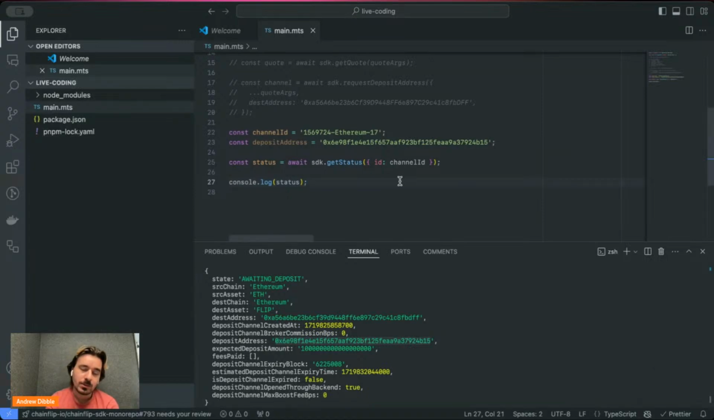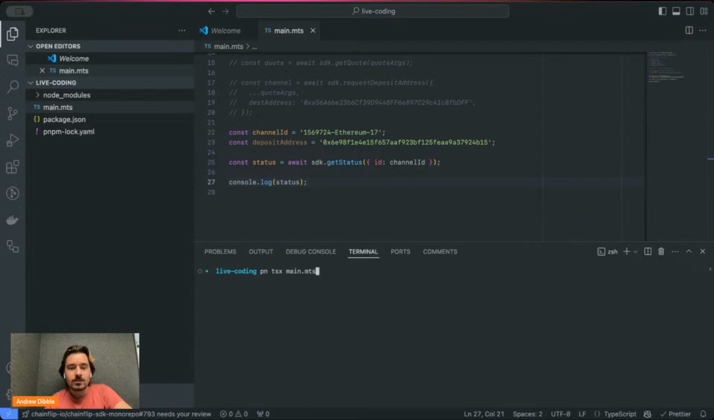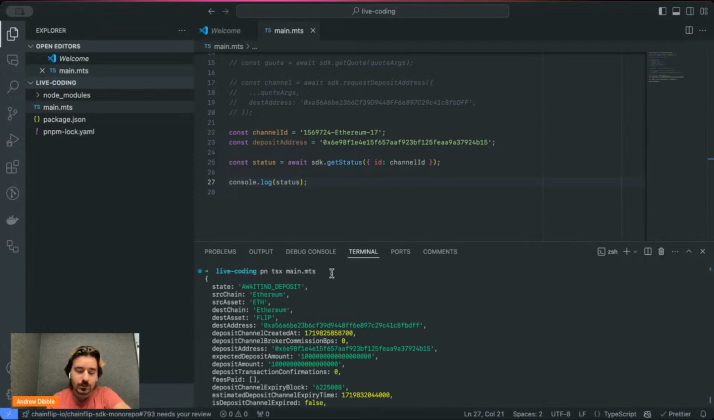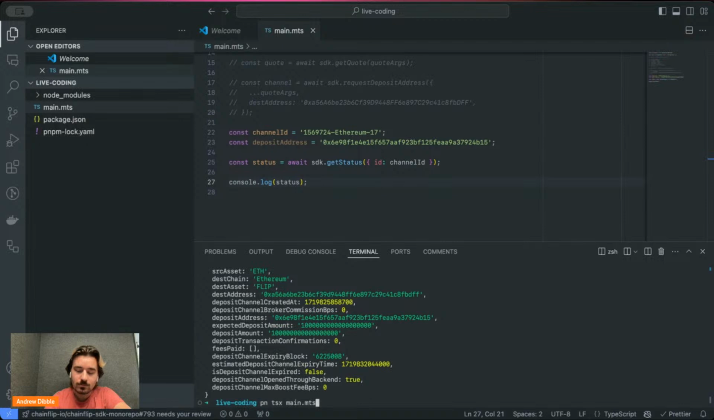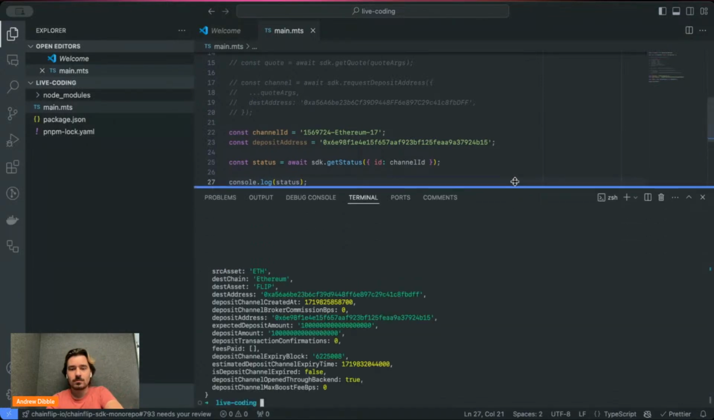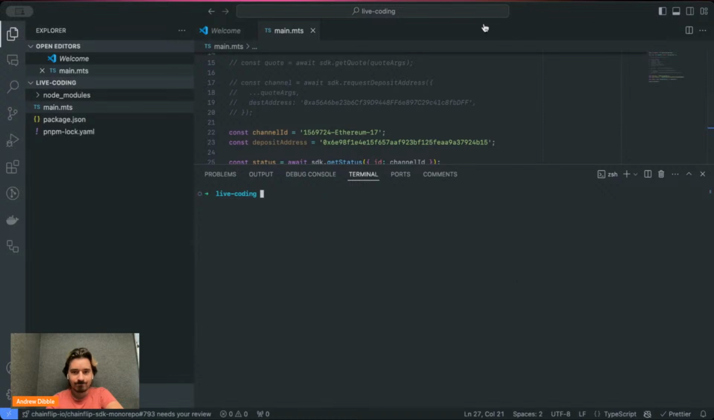When that goes through, we'll be able to call the status method again to get the latest status. I guess this is the danger. All right, it says confirmed. So let's go ahead and start checking to see if we have a new status. Awaiting deposit. Awaiting deposit. Super duper.